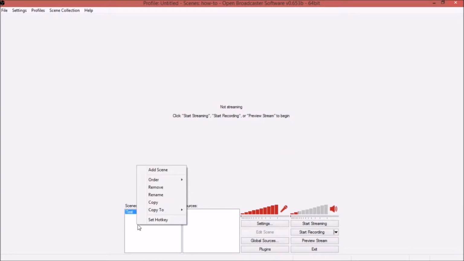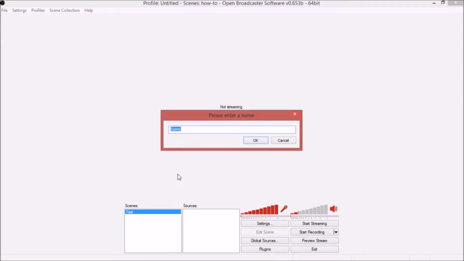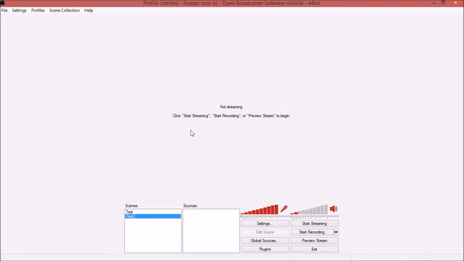Now, to make a new scene, you're going to right-click just in the box down here, and hit Add Scene, and here you can name it again too. So we'll call that Test 2. So now you have two scenes set up. Each scene is a different screen, and it can show completely separate things or similar things with small changes.